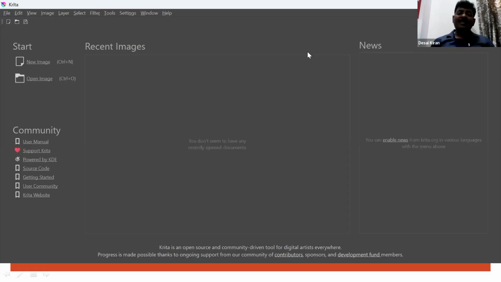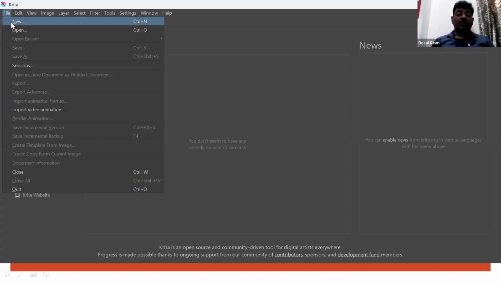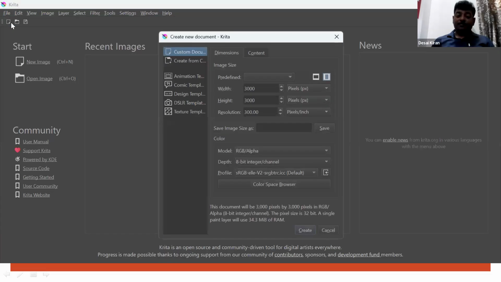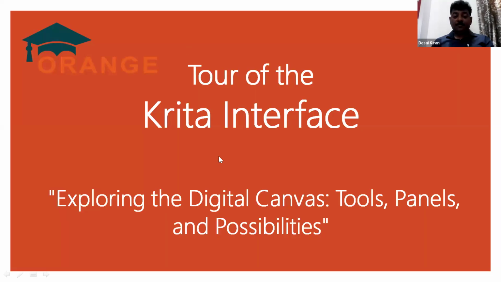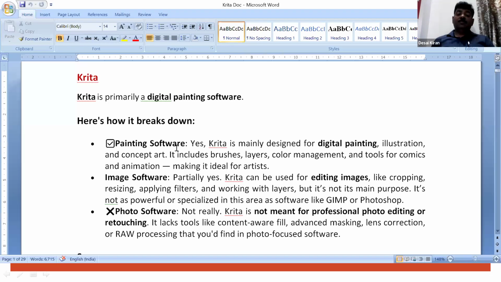But what is there in this Krita application? How to start with Krita? Unless we create a new environment, we cannot do anything. In order to create a new environment, we have an option called New in the File menu. This is your welcome window in Krita. Krita is a digital painting application.